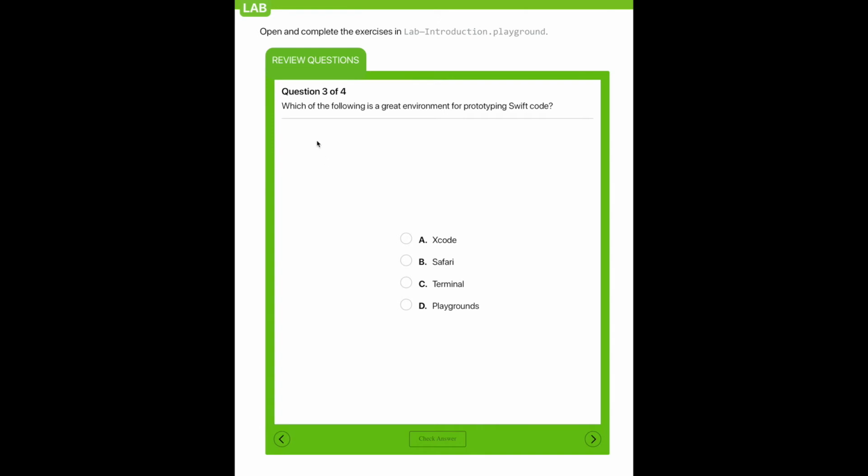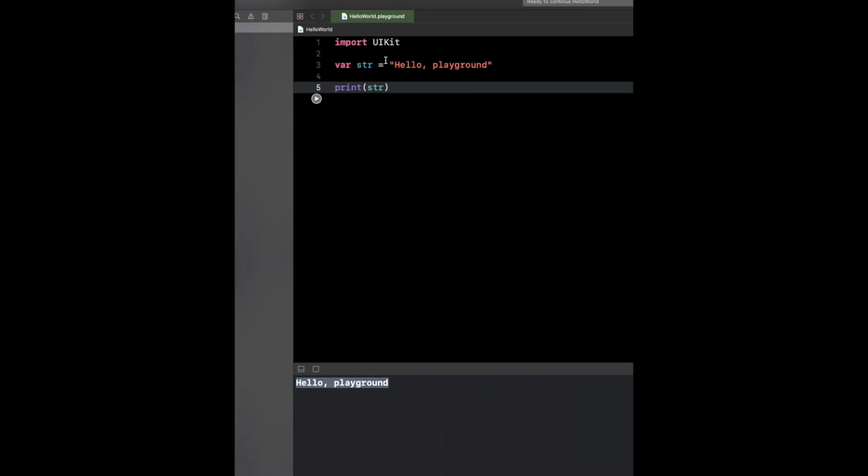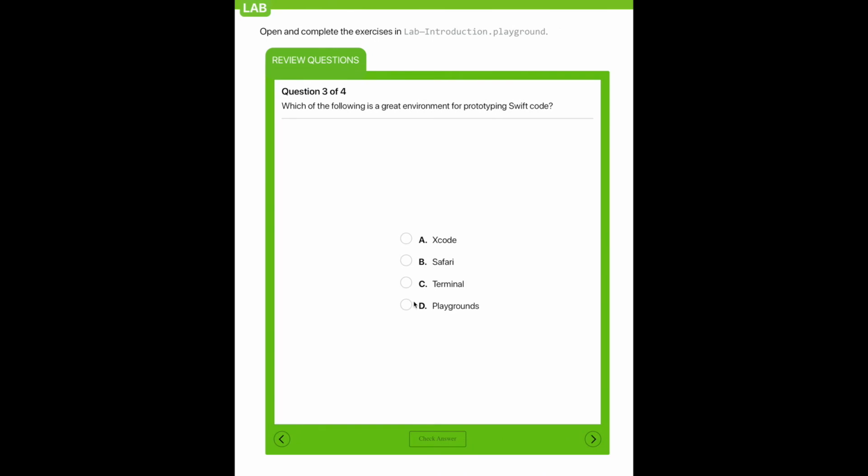Next question is, which of the following is a great environment for prototyping Swift code? As you just saw, we actually used playgrounds, so that's exactly what we're going to select. Playgrounds. It's very easy to use, it's quick, and it's just not complicated. And we can check our answer, and it is correct.